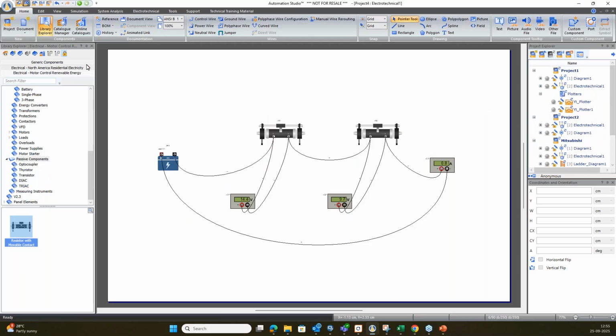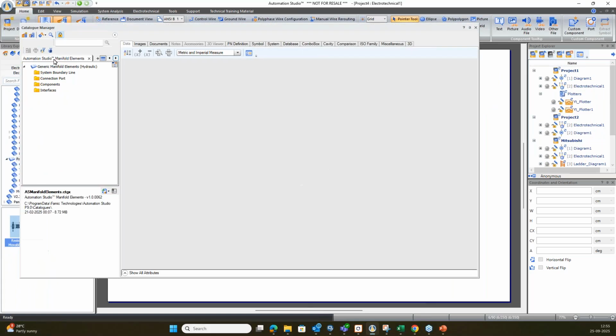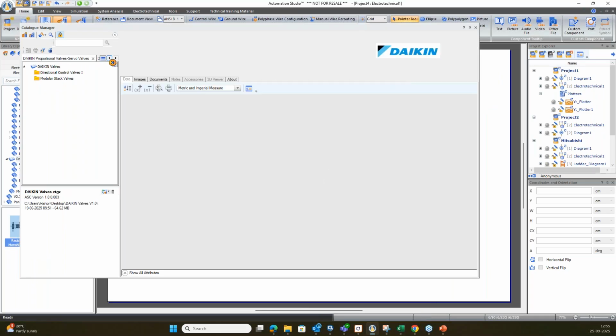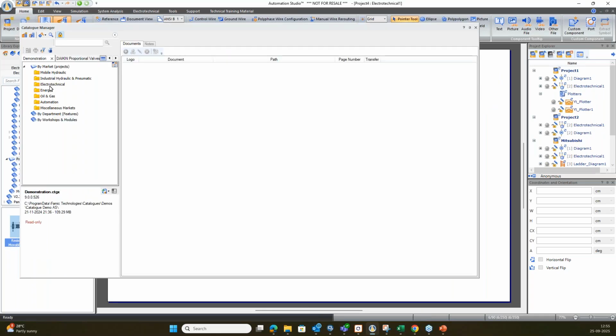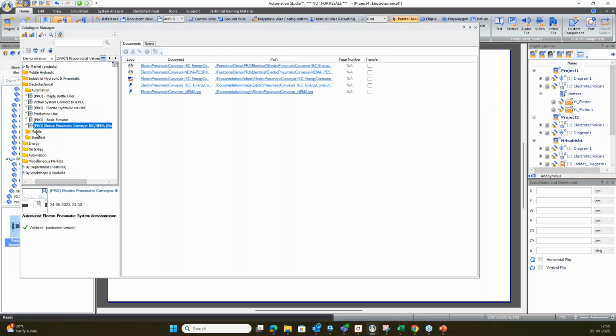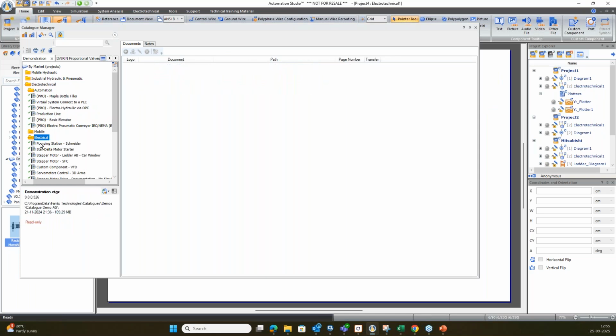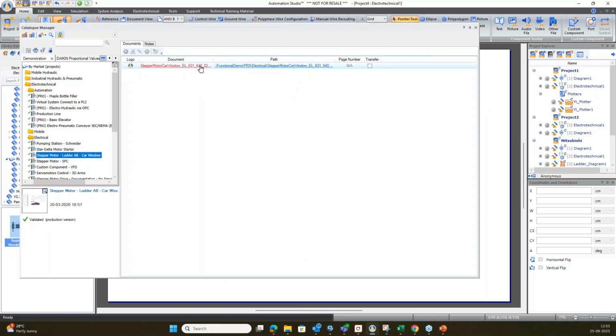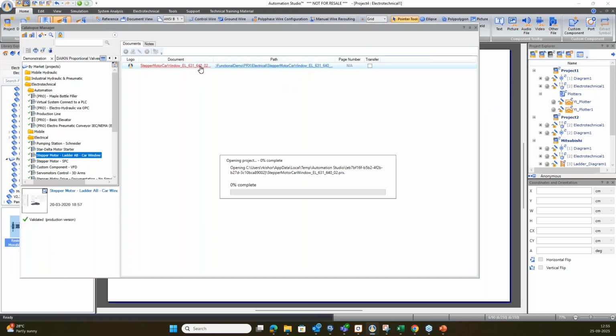Now there are certain files that I would like to showcase to you. If I go in the catalog manager, if I go in the demonstration part under electrotechnical automation part, you can see we have this example of stepper motor. So I will try to open this circuit over here. Stepper motor for car windows, car power windows.